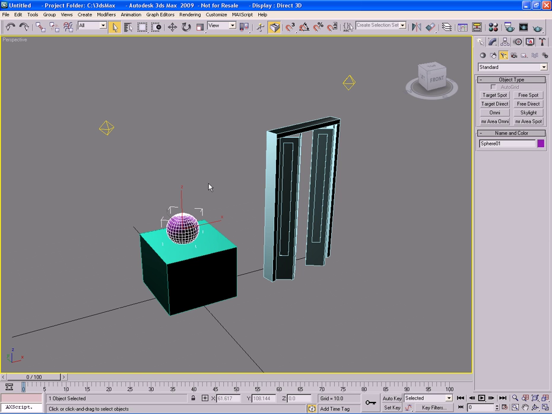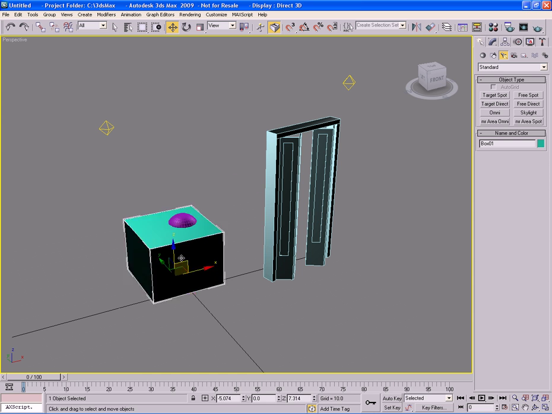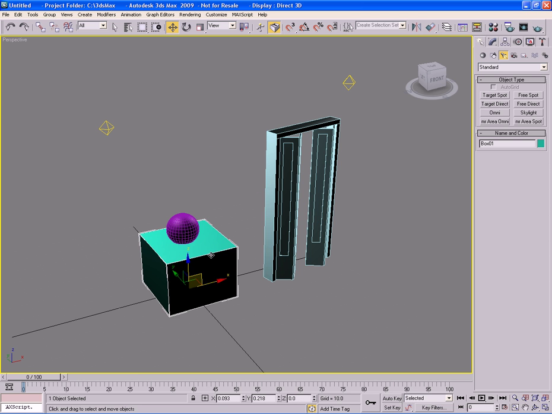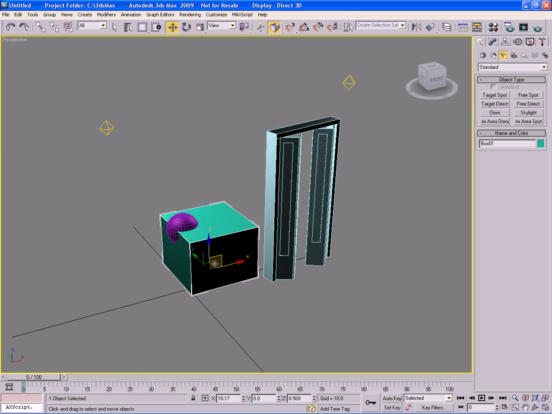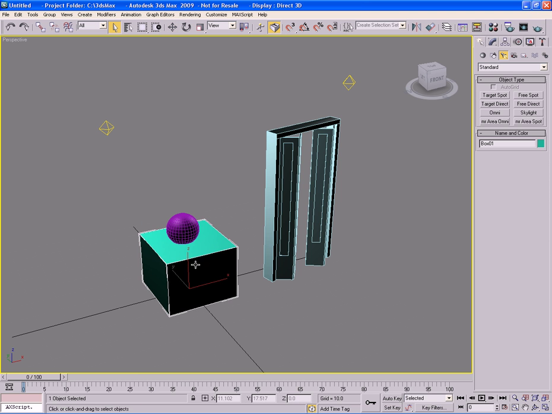Now let's say we want to unlink these things. Well, it's pretty simple. Over here's an unlink button, so we can just click on that and it looks like nothing happened. But whatever object we had selected was unlinked. Since we had the sphere selected, the sphere became unlinked from whatever it was linked to, in this case the cube. So now the cube and the sphere are independent from each other, and neither one can control the other.